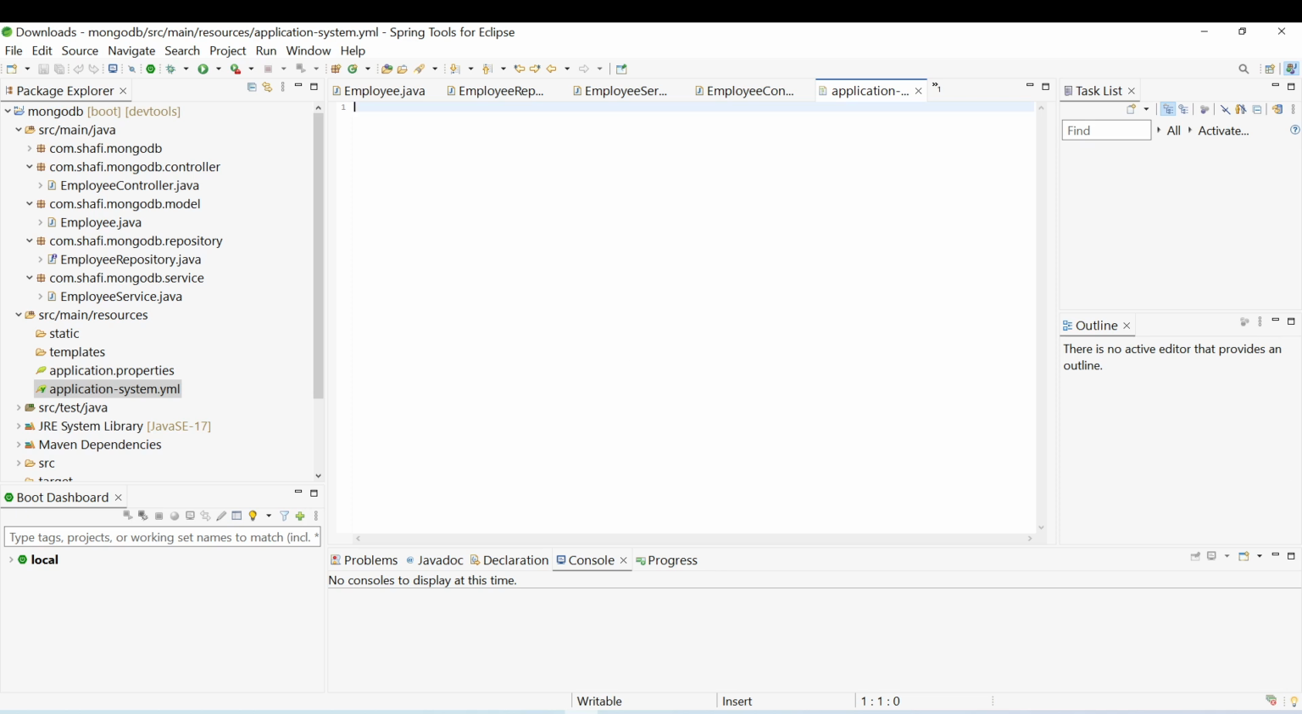So I will have to enter the parameters. For connection parameters, I'll say spring colon, and then this will be data colon and mongodb.